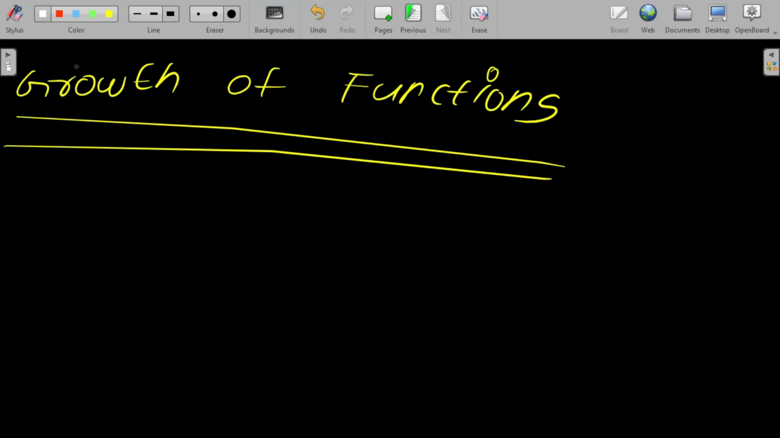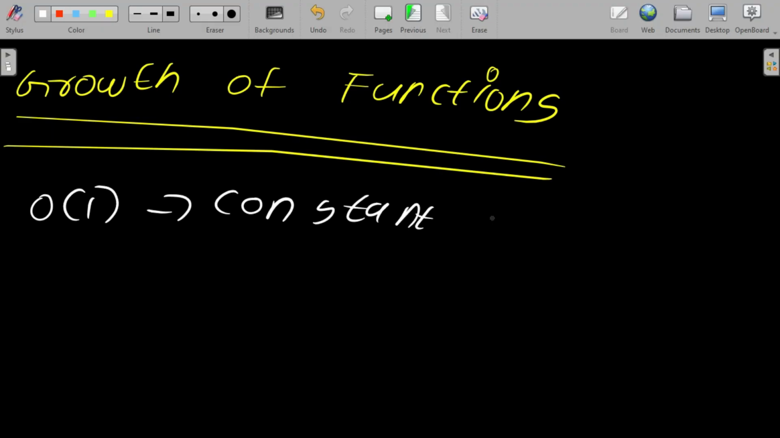Now we're going to discuss the growth of functions. Growth of function tells us how fast an algorithm grows when input size increases. Suppose n becomes larger and larger, different algorithms grow at different speeds. Let us see them. The first one is big O of 1. It is constant time, the best case.